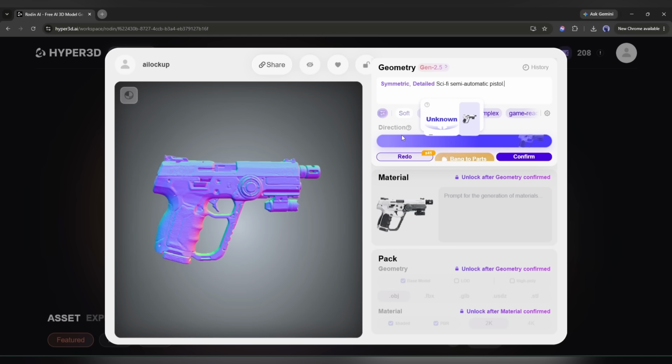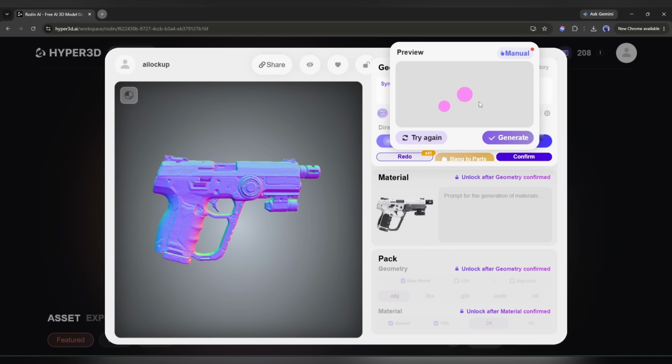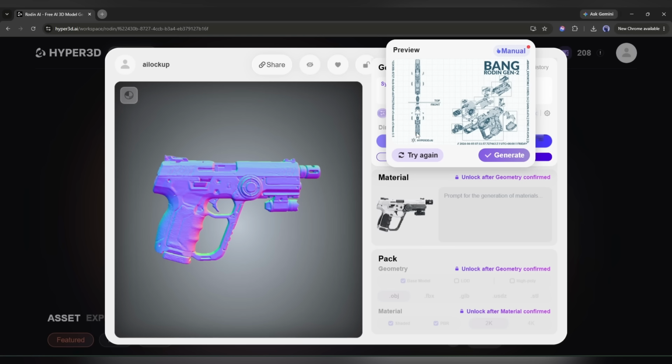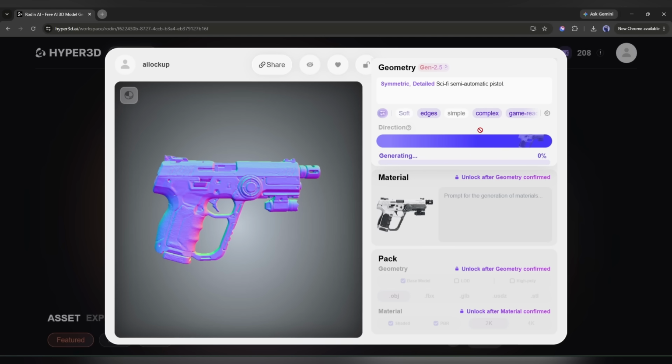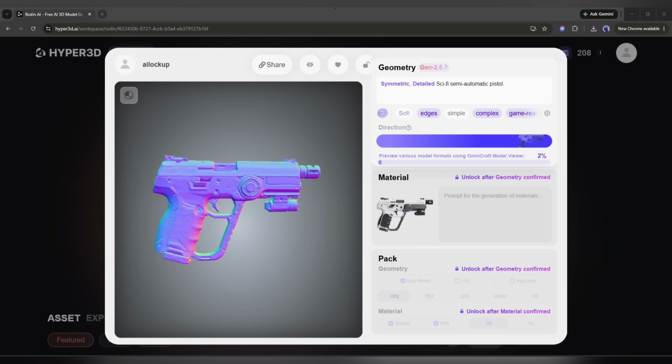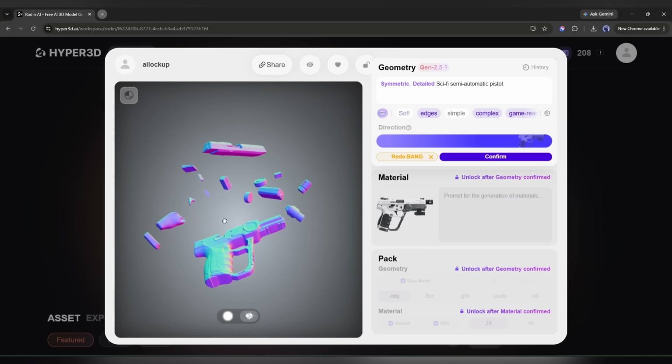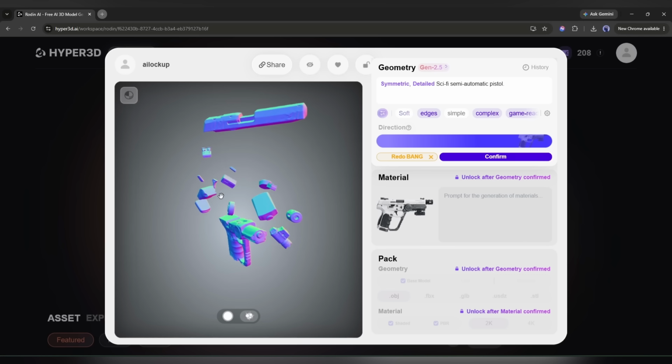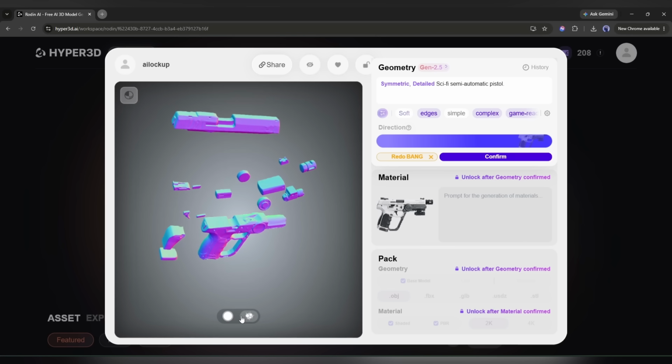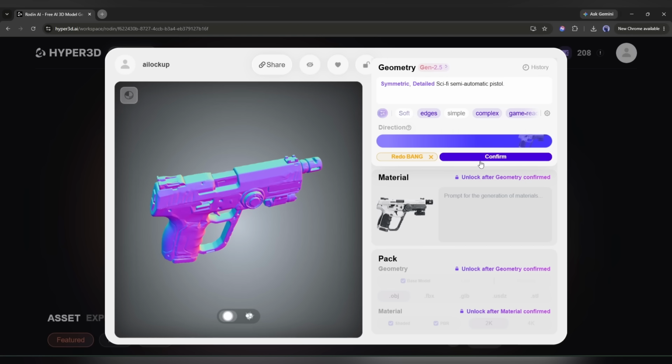And now, I am going to share one of the most interesting features of the Rodin Gen-2.5 model. You can switch to the exploded bang view, and you can literally see the individual parts that the model generated and assembled. Now, click on the Generate button to create the bang view. Once the generation is completed, you can see the 3D preview here. This is really amazing. If you are satisfied with the result, click on the Confirm button.